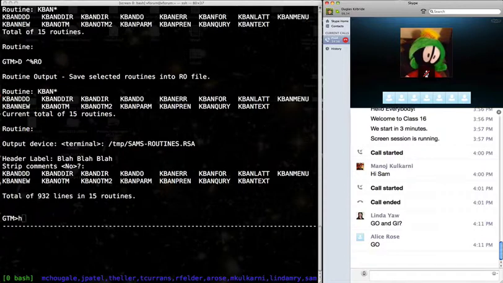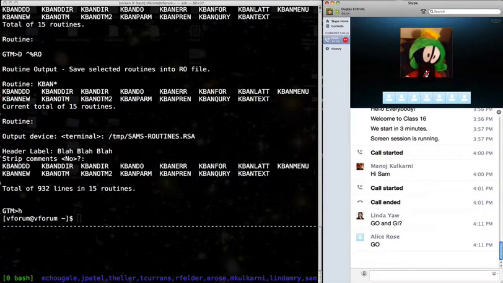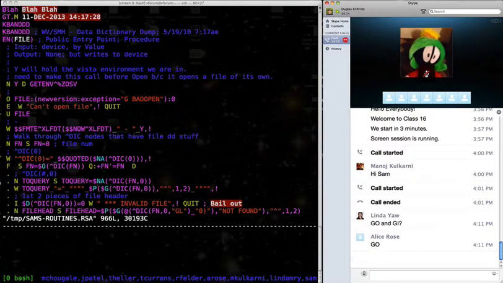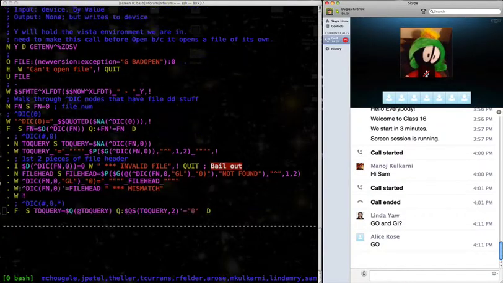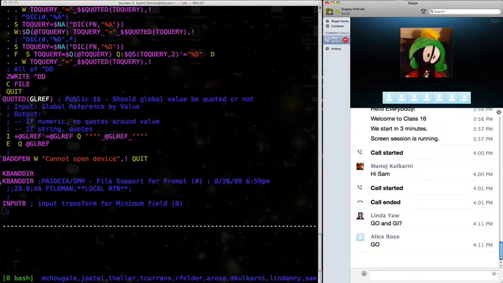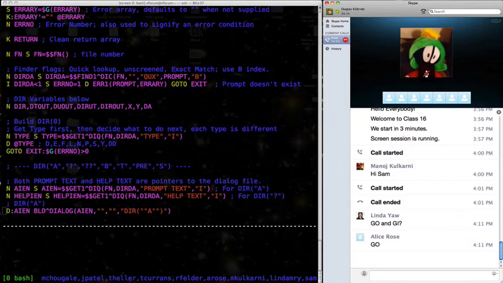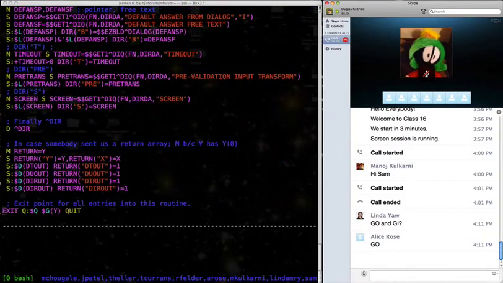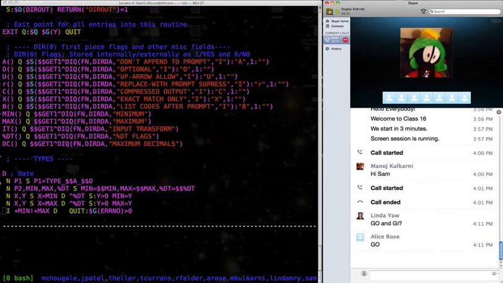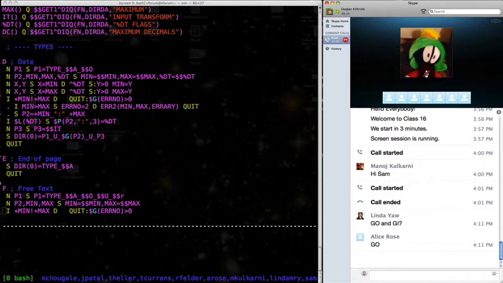So let's get out. I'm getting out of MUMPS, and I'm going to actually take a look at the file to see if it exists or not. I'm just going to use a text editor and take a look at the file on my file system, and you could see that it has everything that I actually want exported. So that's good.